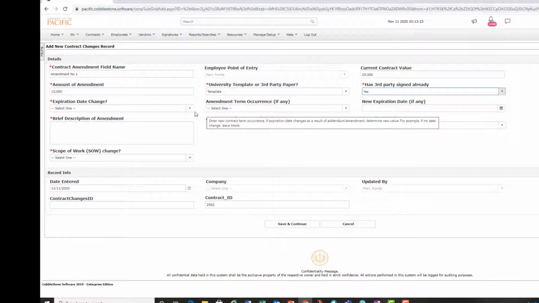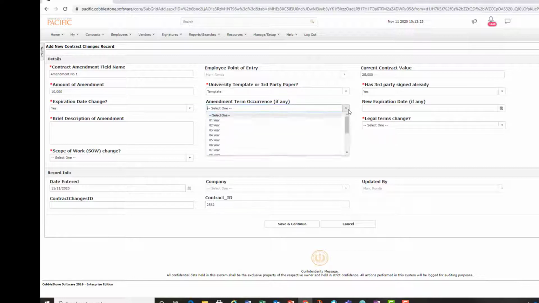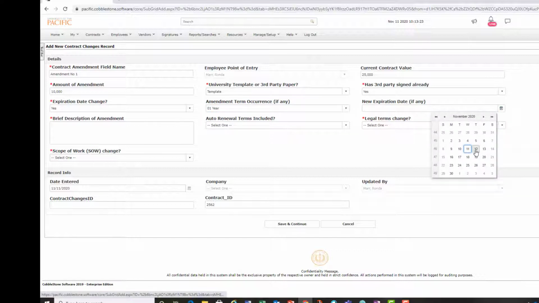Expiration date change. Yes or no. Amendment term occurrence. You'll change this if your expiration date is changing. So if you added a year, you'll want to select, now maybe it's 2 years instead of 1 year. Enter the new expiration date.